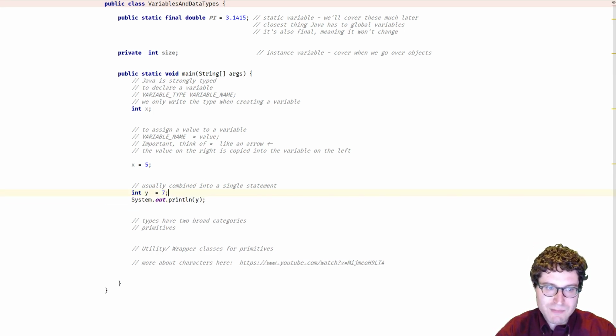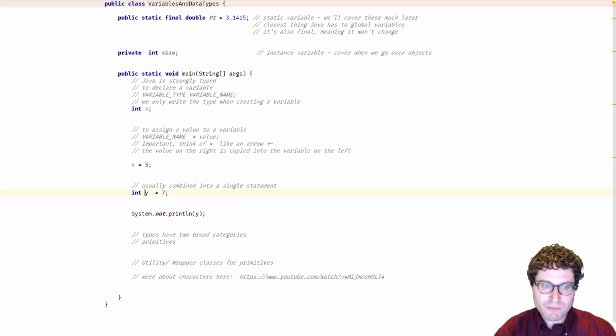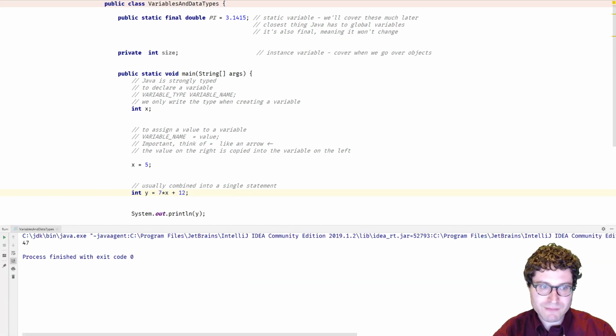Furthermore, about assignment statements, what goes on the right is an expression. So it can be any expression. So it could be 7. So that's a simple expression, just having a single integer there. Or it can be something like this: 7 times x plus 12, right? This is going to evaluate this entire expression using the standard order of operation rules that you've learned all the way back when you were initially learning algebra. And it will run it, and now we get 47.